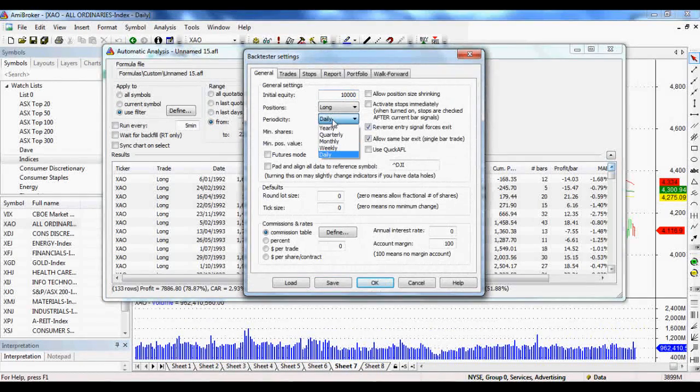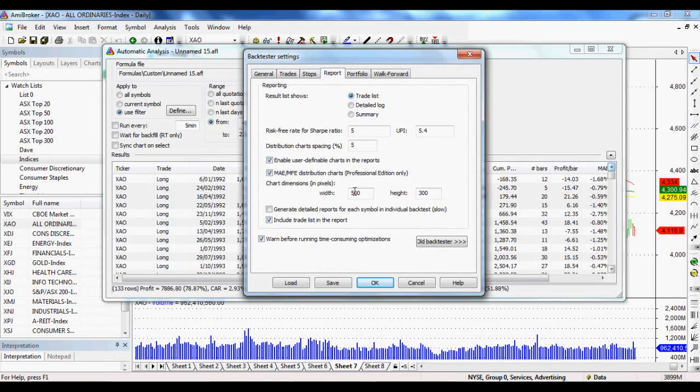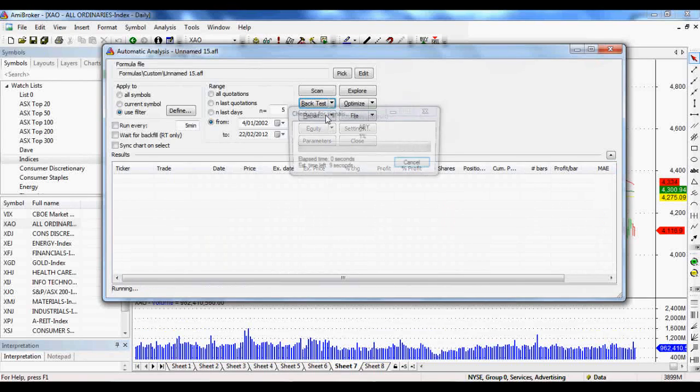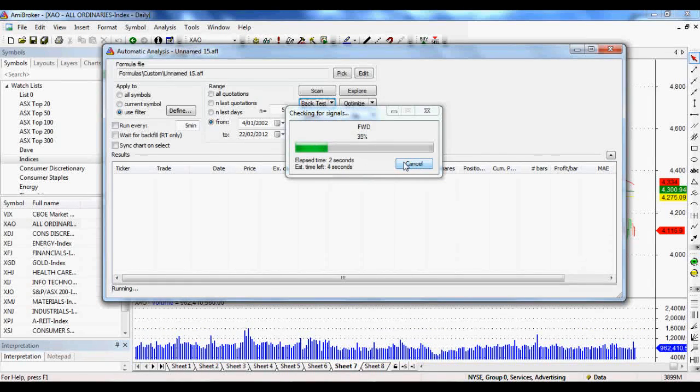We want it to be a daily chart, so that's what we've got there. And Report, we want it to be Trade List, and then we click OK. And then if we just click on the arrow here, we just want to make sure that it's going to Portfolio Backtest. That's what we want. And then we click Backtest, or we click Portfolio Backtest, and it will automatically do all the work for us.